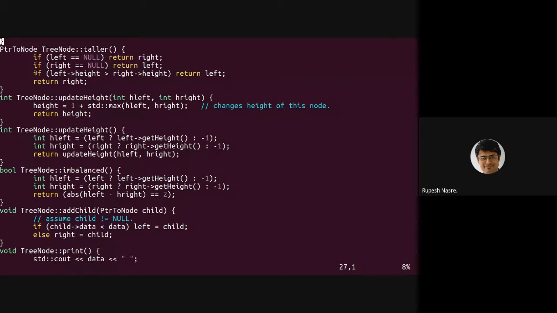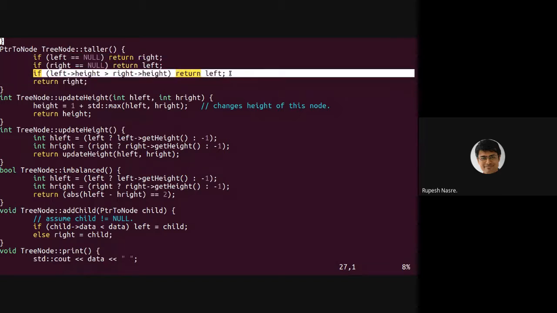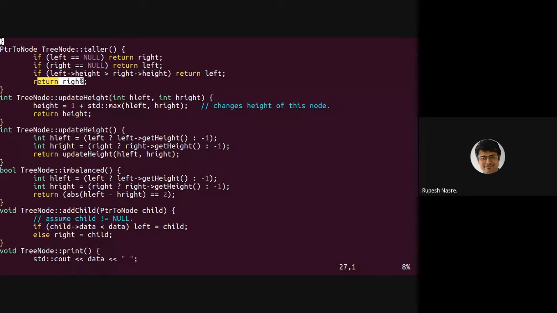The inductive case is if left arrow height is greater than the right arrow height, then return left. That is the taller one. Otherwise, just return right. Which means that either the right's height is larger or left and right have the same height, and both of those are non-null. Any questions on the taller?